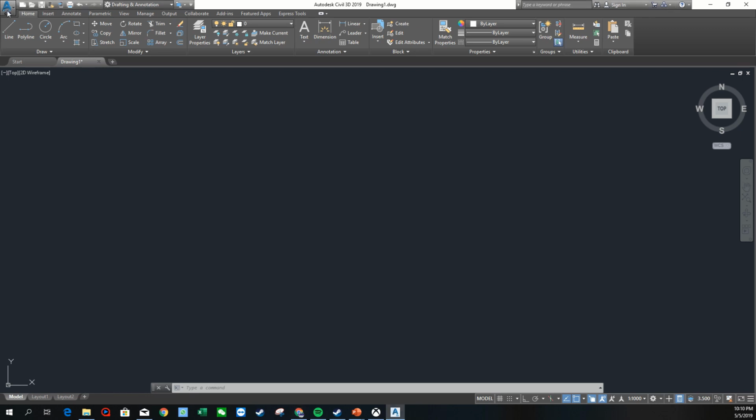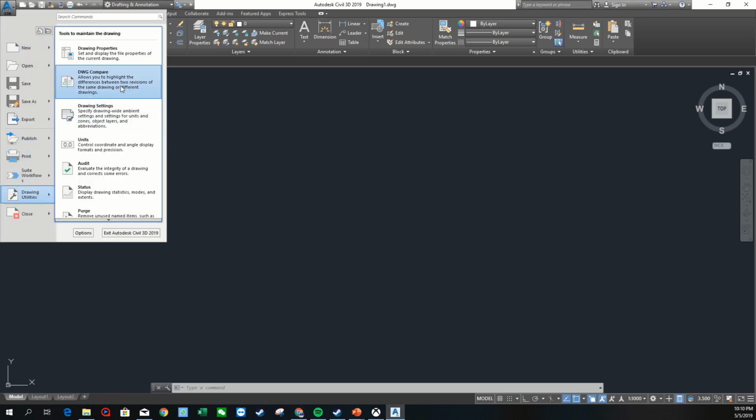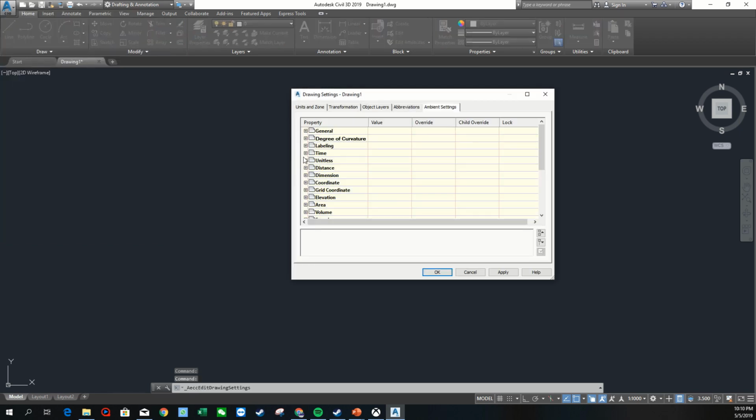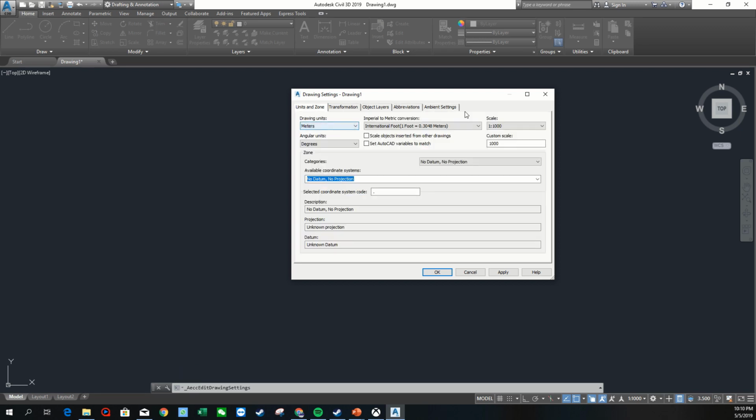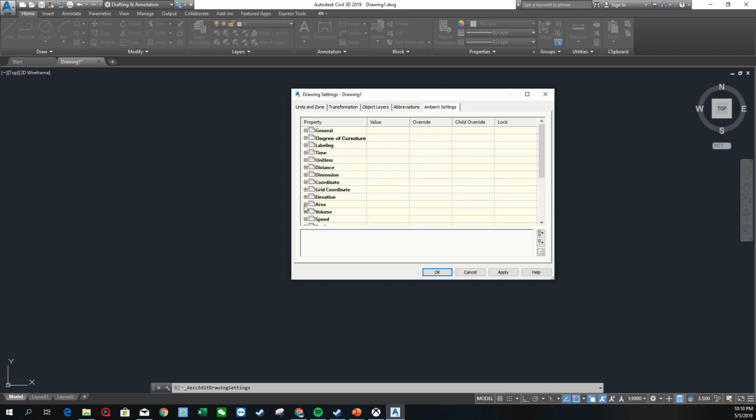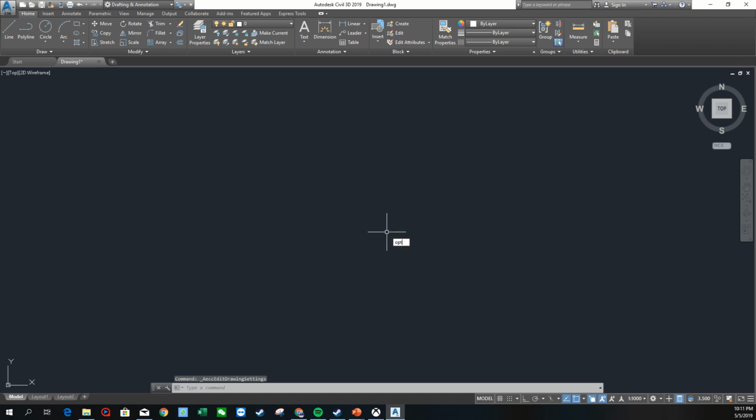First, you have to check the drawing utilities and go to drawing settings. First, check whether this is in meters for the area, and then go to ambient settings. Make sure all these are in meters. Volume is also in meters. And click OK.